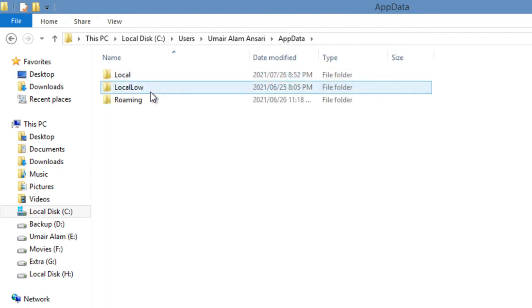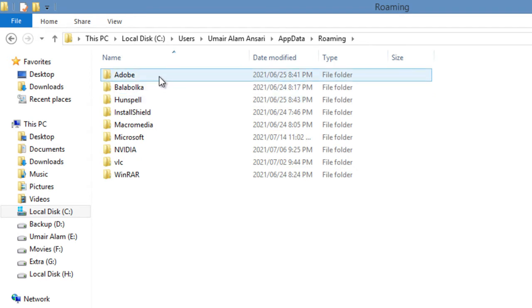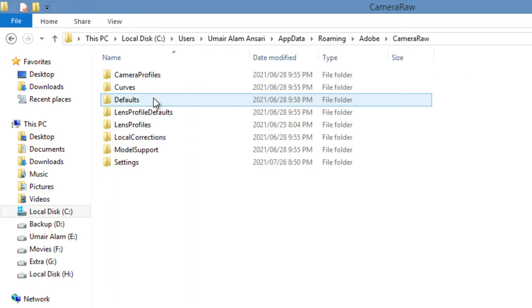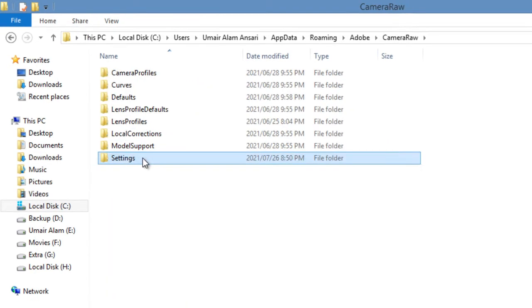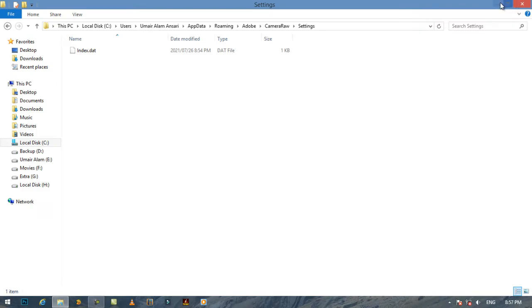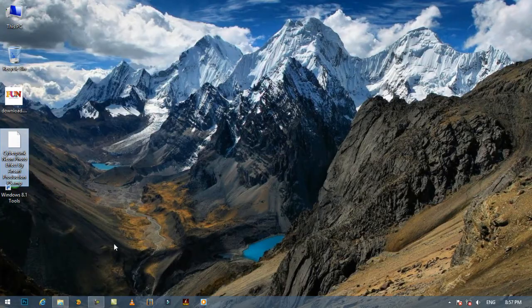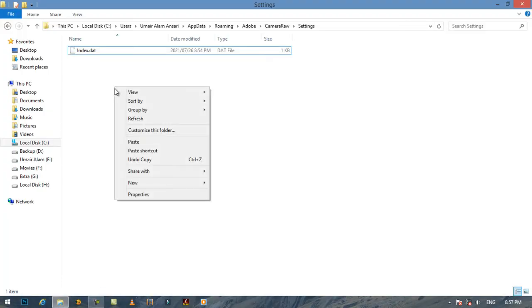Then go to Roaming. Then go to Adobe. Then Camera Raw. Then go to Settings. Now copy the Camera Raw preset file and paste it in the Settings folder.